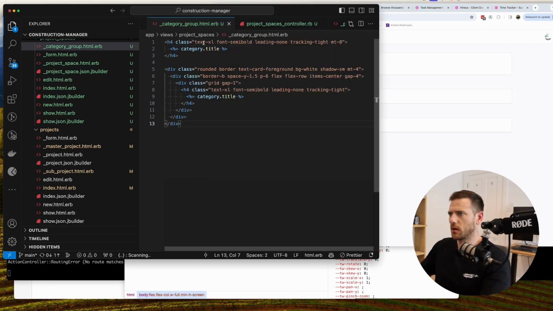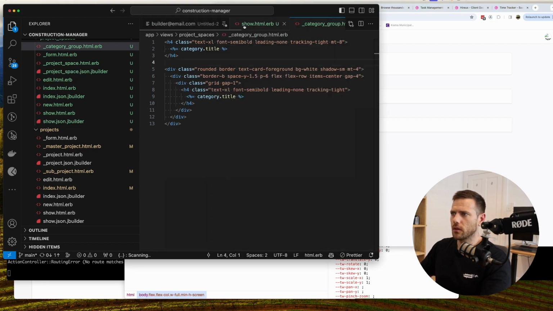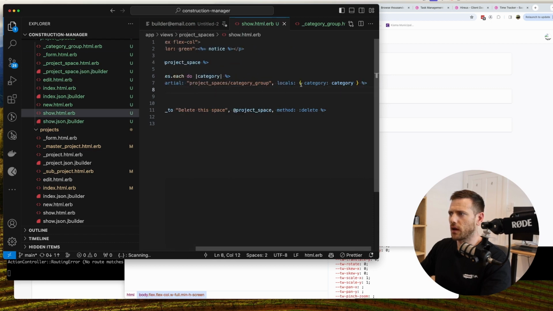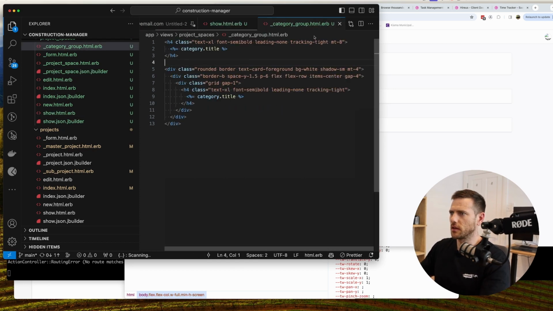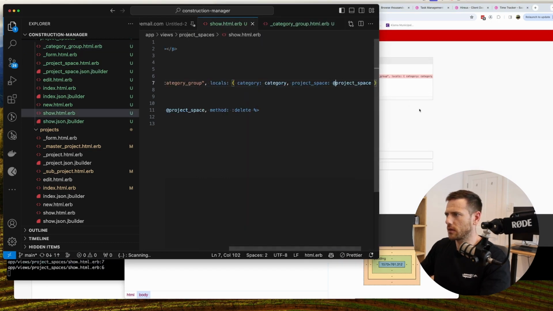Margin top 8, we go text 2XL. I think that's probably what we're gonna have to do there. So, all right, what I wanna do as well, inside of the show here, we're passing in the locals of category. I also wanna be explicit and actually pass in the project space, just so it's easier for us to manage these and they're not just magic. So, okay, I just need to add that instance there.